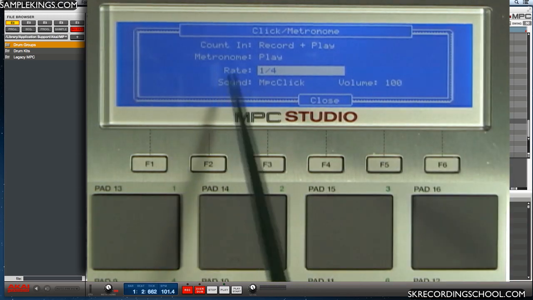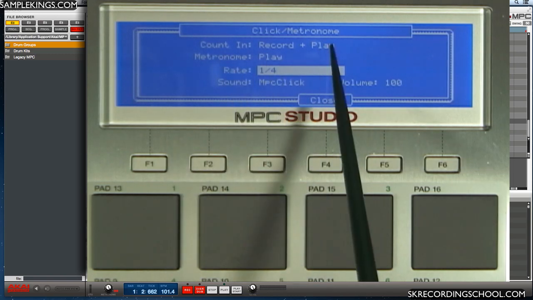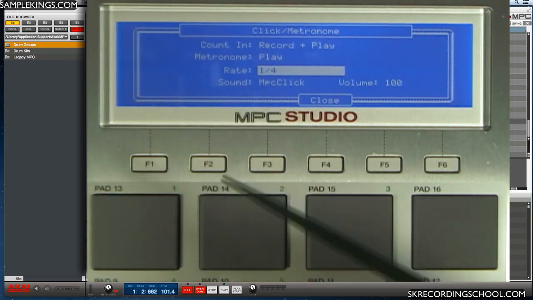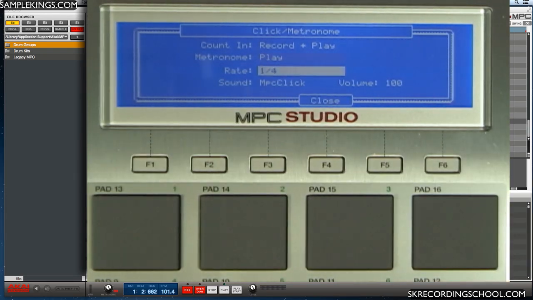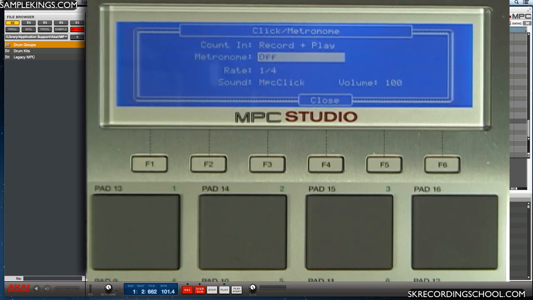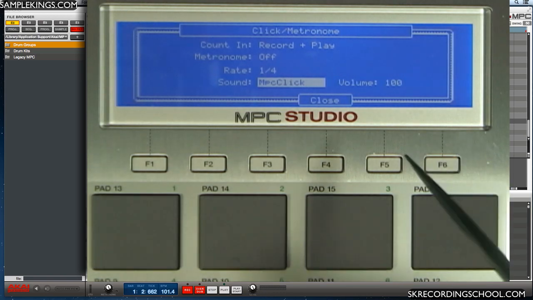Now this is metronome play. So this is just a counting. But you can also have the metronome play at the same time while you're recording or just listening back. And you can have it set there. Now to get rid of that, of course, we move the cursor there, go to my data wheel and turn it off. And we can also select the sound we want to use.